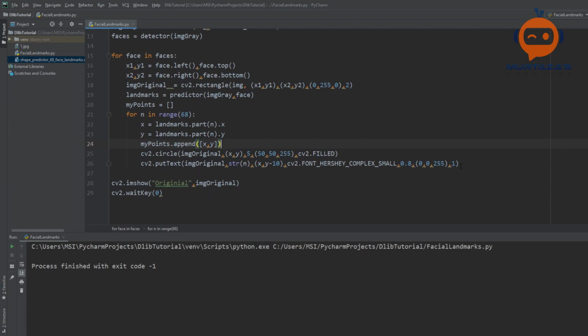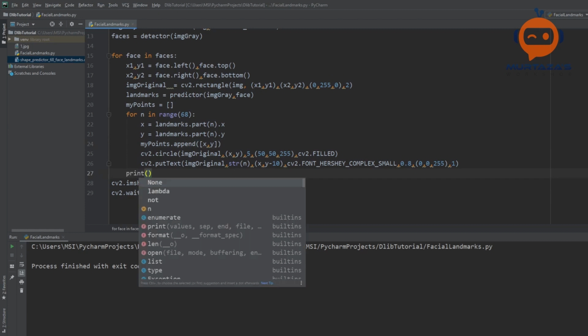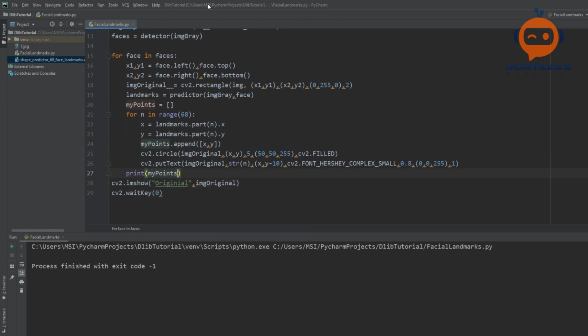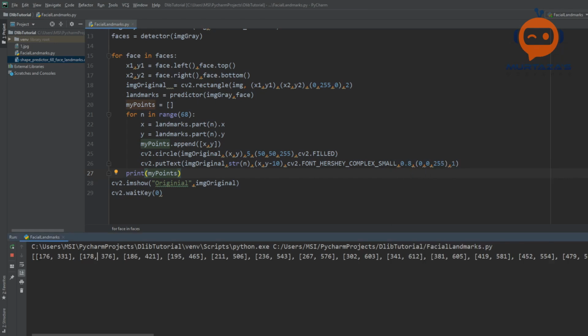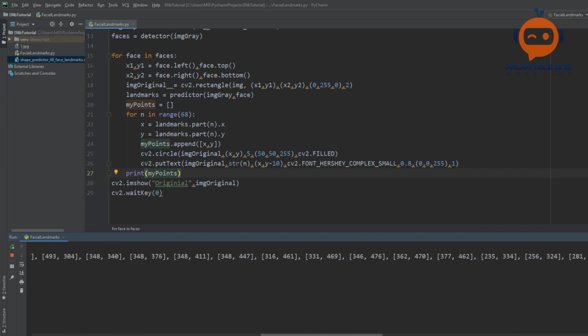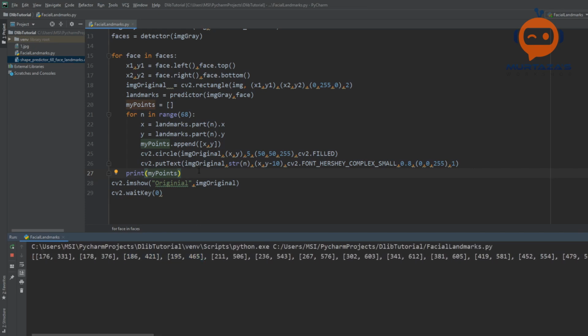If you want, we can print that out. So let's write print myPoints, and let's see. So there you go. So we have each point X and Y, and this will be all the way till 68. So how can we actually crop our image?